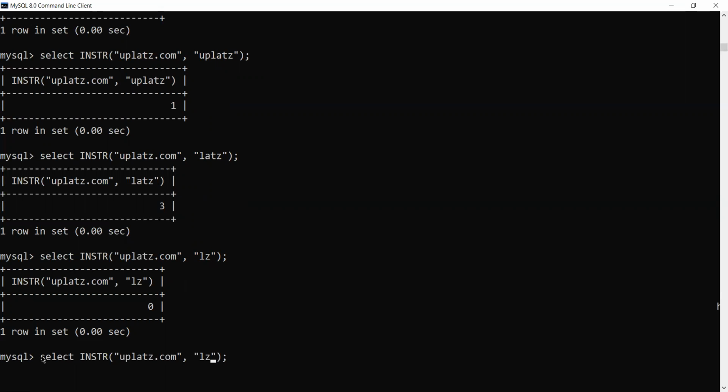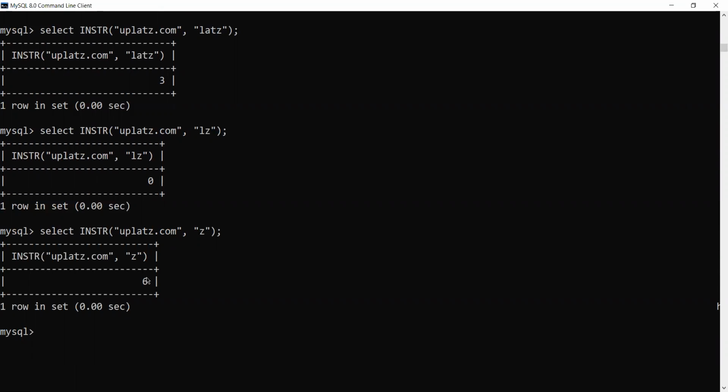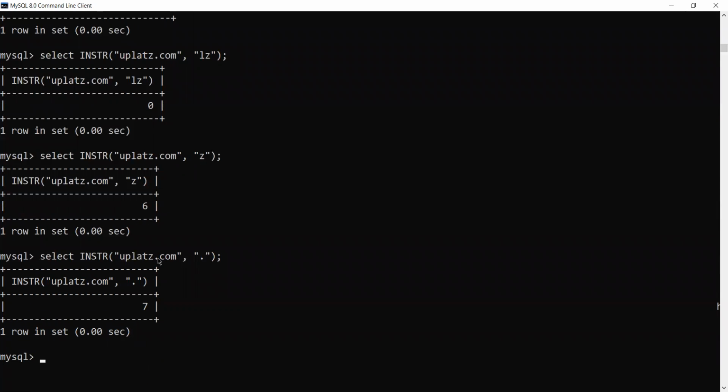If I just give a value Z here, then as you can see, this is present at the 6th index. So if I run this, I will get this answer as 6. That means the match was found at the index number 6. If I pass dot to it, then in that case, you can see that the dot was present at the 7th index of the string. So as you can see, it basically returns the position of the first occurrence of a string in another string.